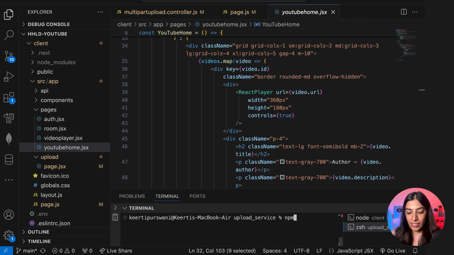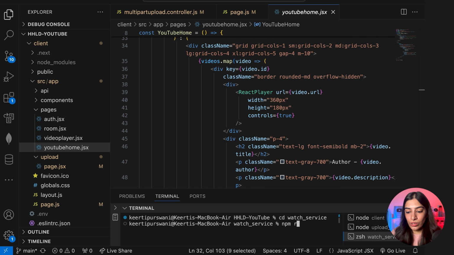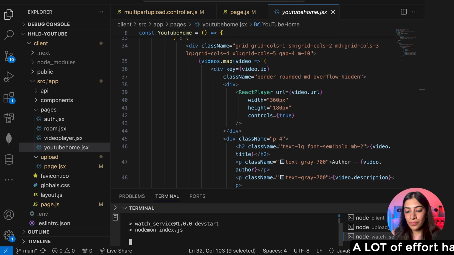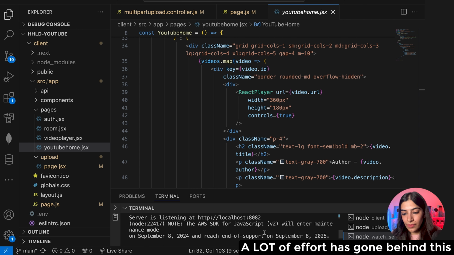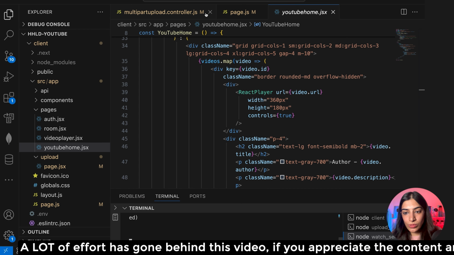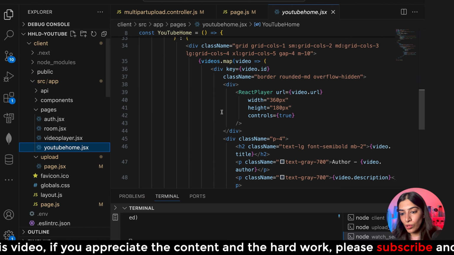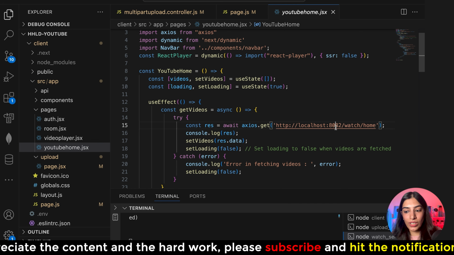The upload service I had stopped, so let me just run it again. And let me run the watch service as well. We are going to go inside the watch service and run it again using nodemon. This is also running, and this is running at 8082. Let's see if our request was going to 8082 itself, so that everything is working fine. So let's go to our YouTube Home and check the request is going to 8082.